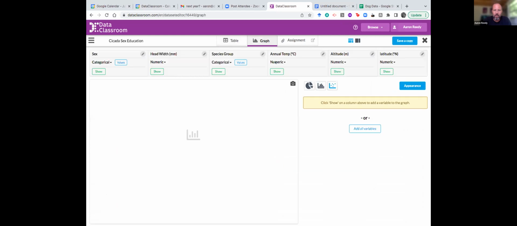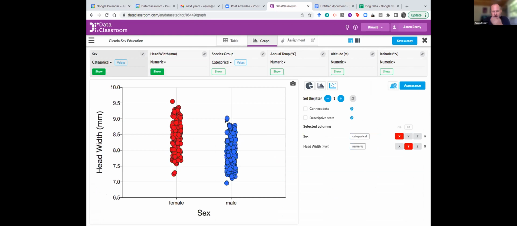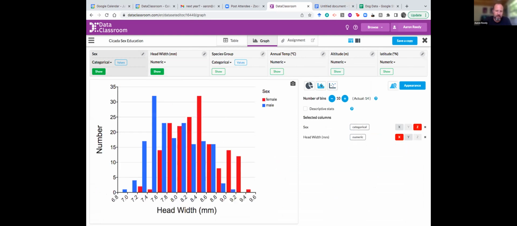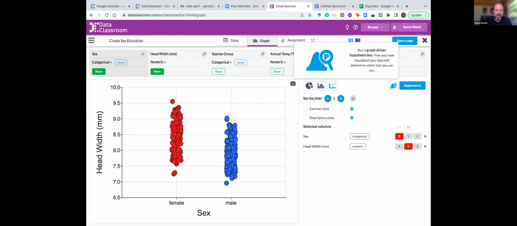So when you have a graph that is made like this, and this is just the simplest way we could do this, and again, we have options. We could do this one like this if we wanted, or we could do it like this. These are both acceptable. But if we want to do a statistical test here, there's this button that opens up the graph-driven hypothesis test.